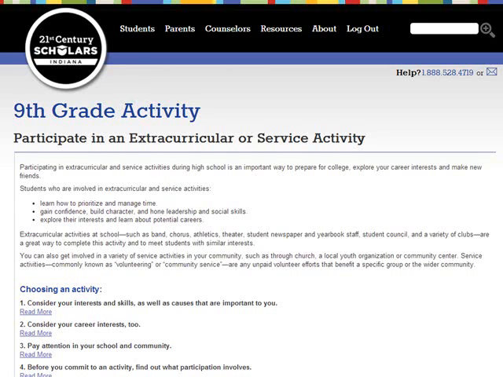If you enjoy working with animals, volunteering with your local animal shelter might be something that you could do. You may also find some service activity opportunities through your church or religious group. Choosing the right extracurricular or service activity is critical.